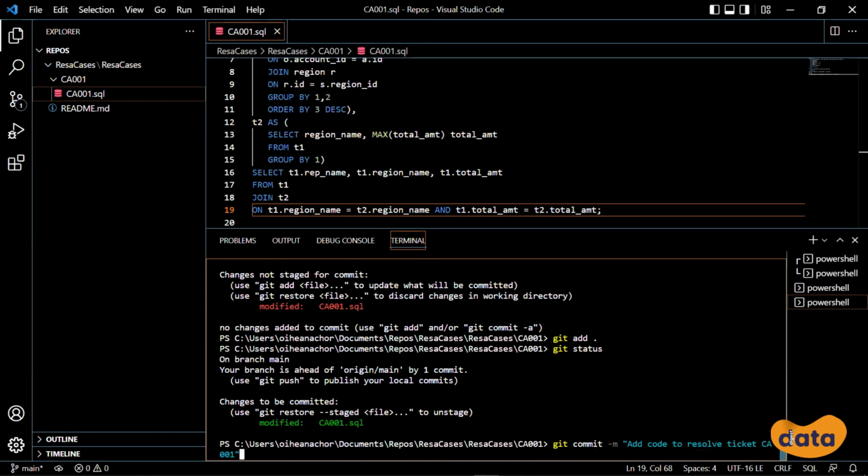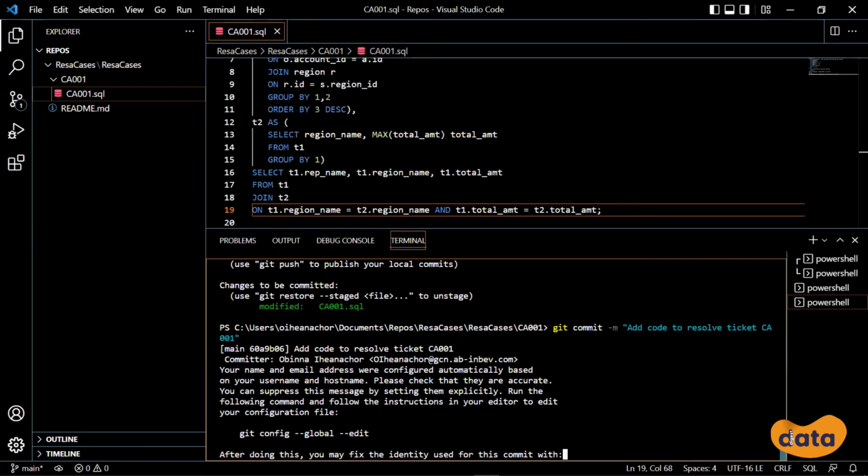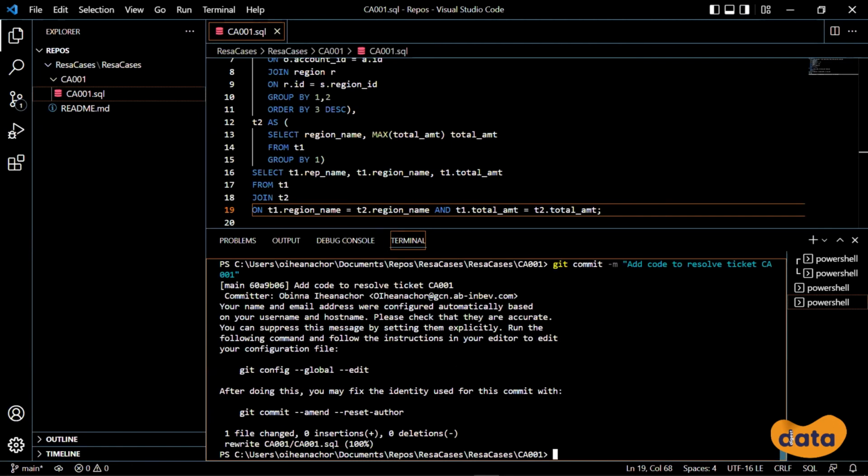So this way, when my colleague sees this, he knows what I've done, and he can continue from where I stopped to finish the ticket up, right? So I enter this stuff. I've changed this now. The next thing now, I want to push my changes to GitHub, right?